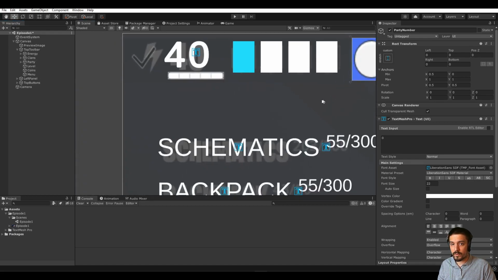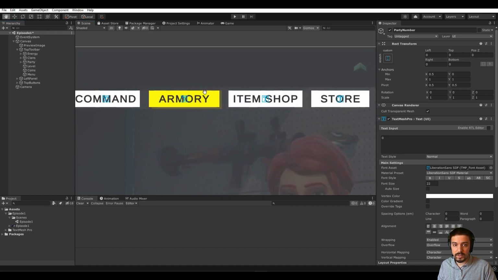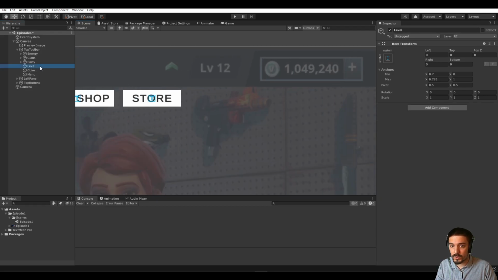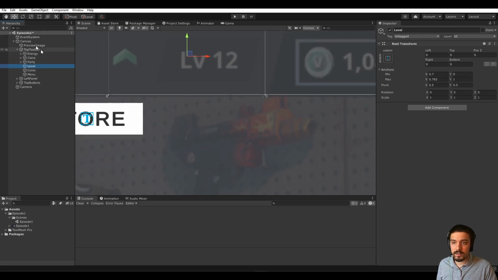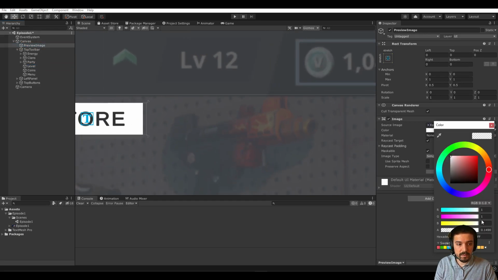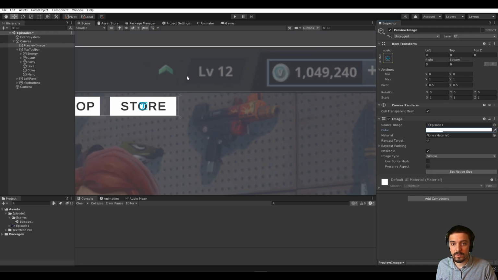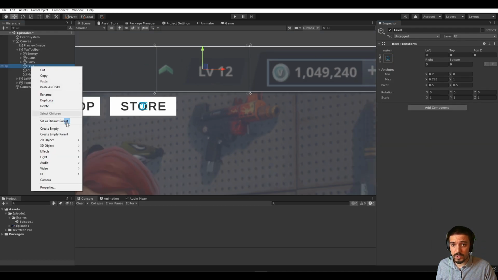So we finished the first 3 elements. It's quite simple. Let's go to the next one, which is levels. Levels has an image and a text. And the text is included inside. Let's make this 0.25. The text is included inside the image.